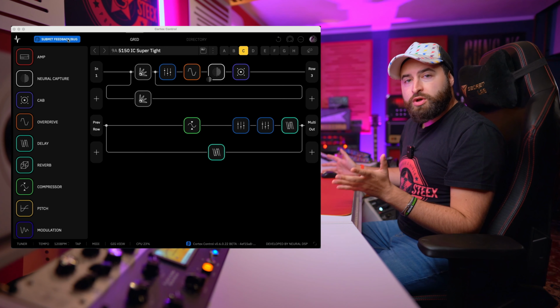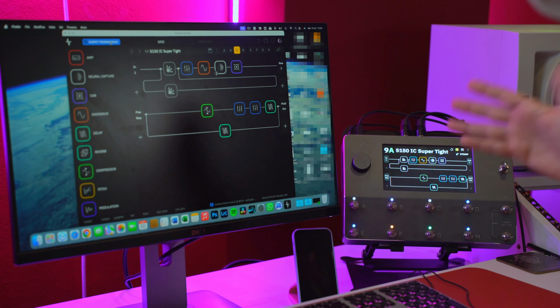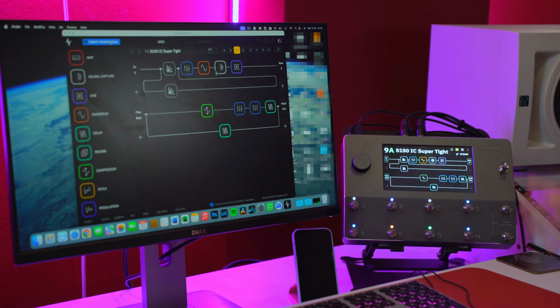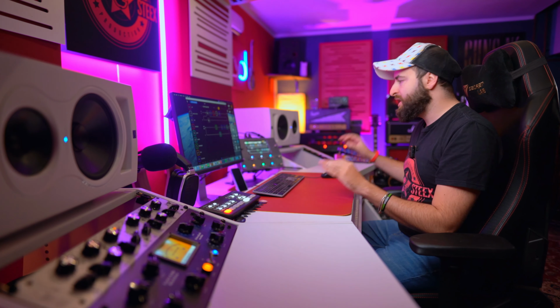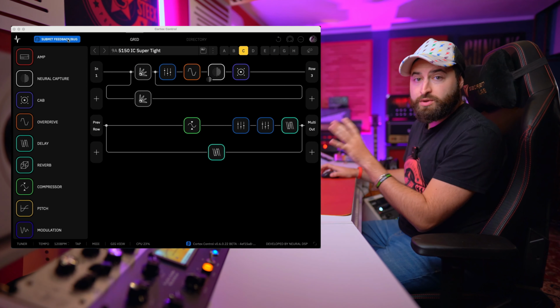You only have to connect via USB. A USB cable is also provided with the Quad Cortex. I'm not using the original USB cable from the Quad Cortex because it is still in the box, so I have another USB cable connected here, and it is recognized really fast.